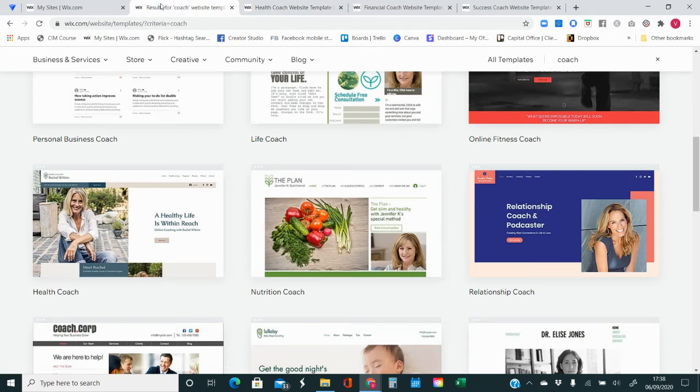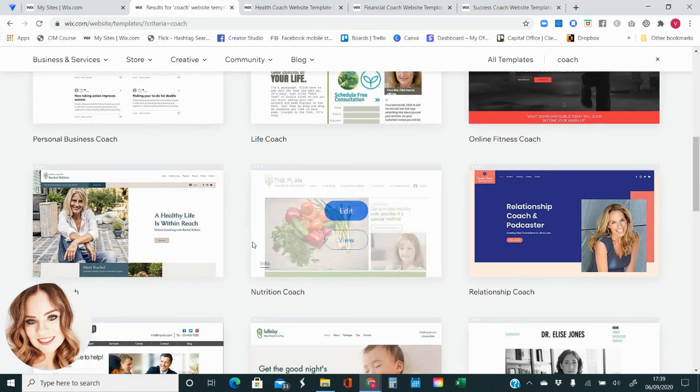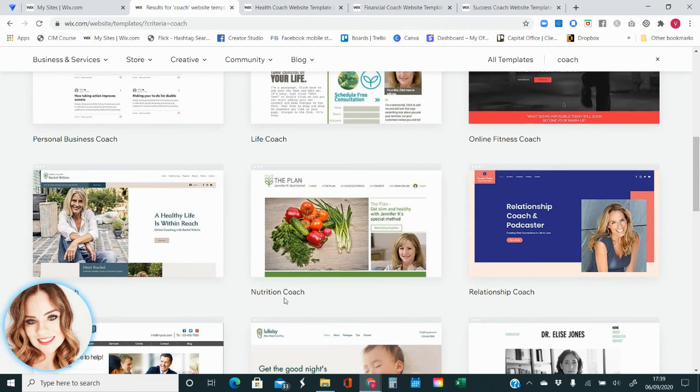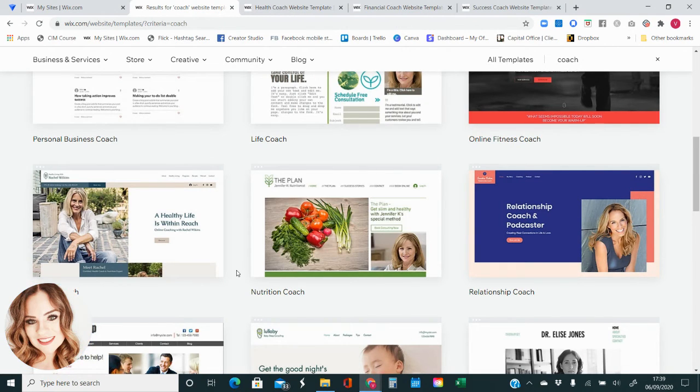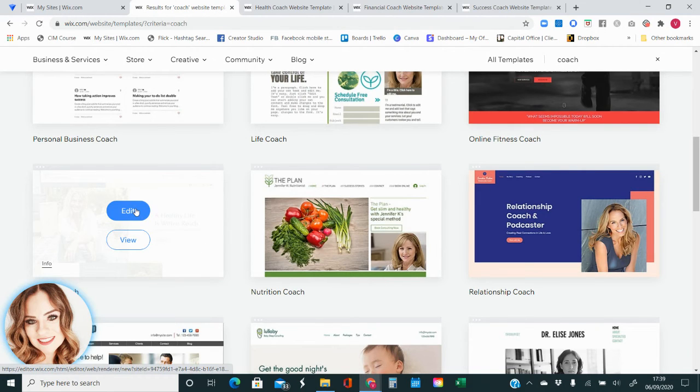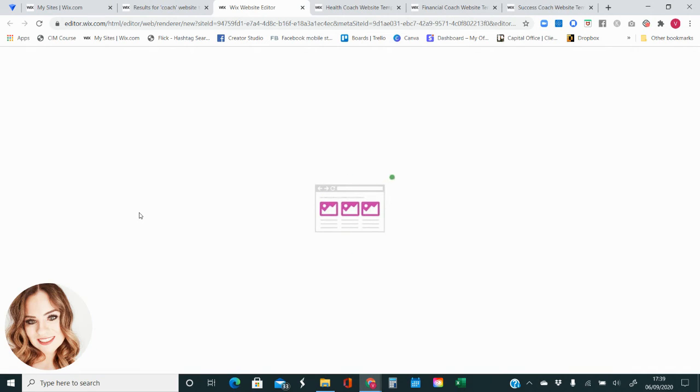So what you're going to do when you're choosing your perfect website template is you're going to select on Wix the most suitable website template, and you're then going to select Edit, which will then open up your website in Wix Editor. So I just chose a suitable website now.